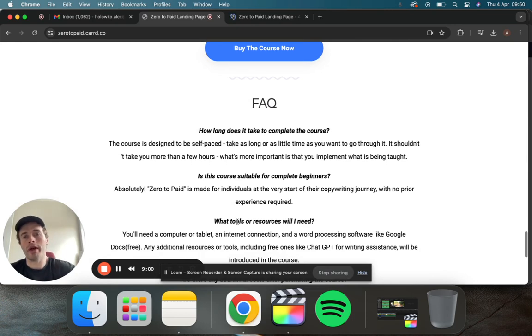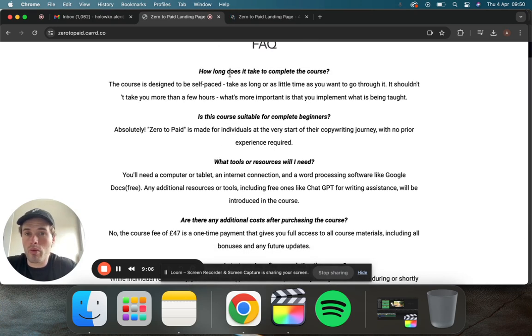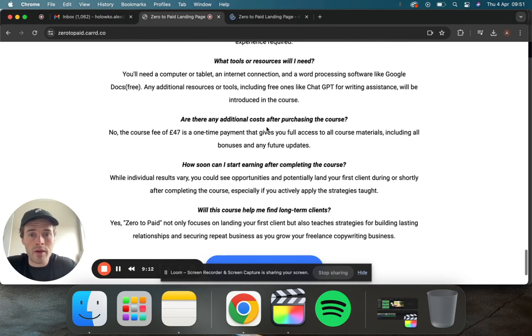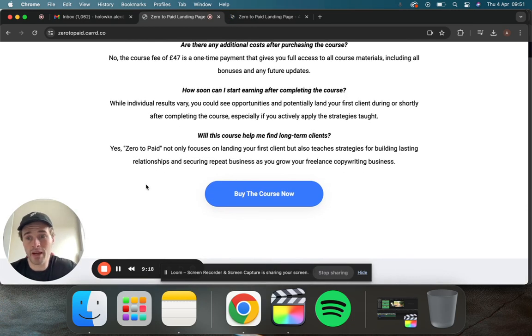And then at the bottom of the page, I've just got an FAQ that answers some very common questions I get about joining this course. How long does it take to complete the course? Is it suitable for beginners? Do you need any other tools or resources once you've joined? How soon can I start after completing the course? Will this course help me find long-term clients? Again, I'm just answering questions I get all the time.